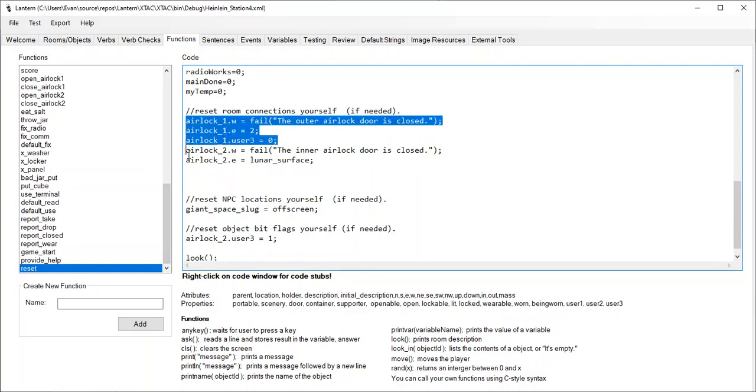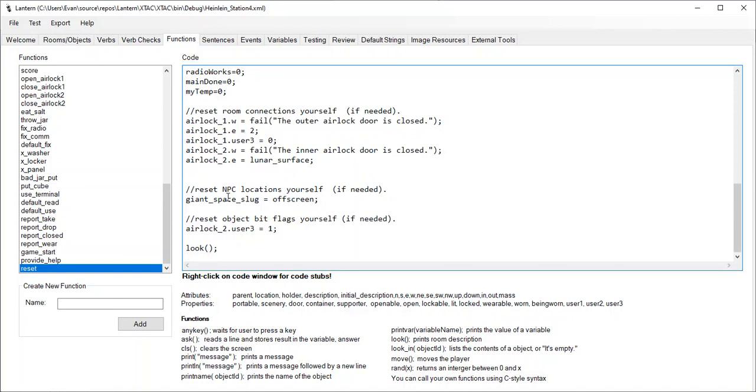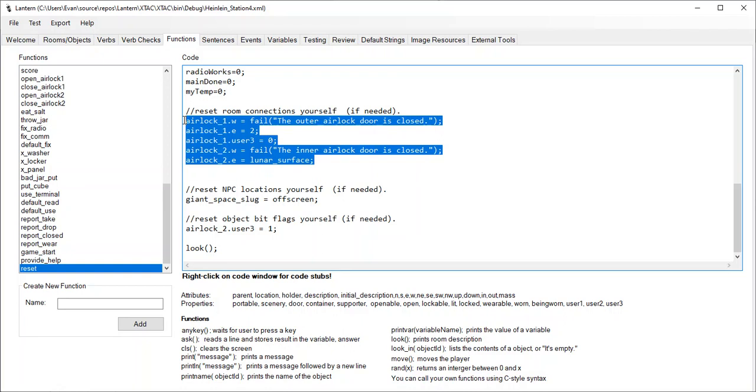Now you will probably not need to do this stuff. Most people do not change the room connections around in their game, but I have this thing where there's an airlock that opens and closes, but the airlock doesn't actually have a door to the outside, so that's why I'm directly changing the room connections here. You will probably not need to do this.